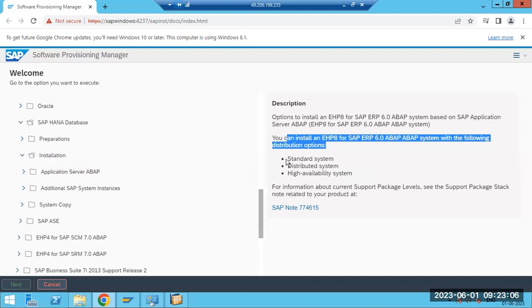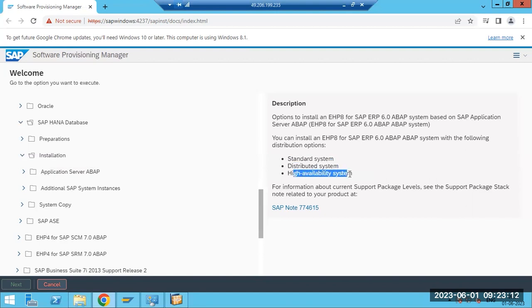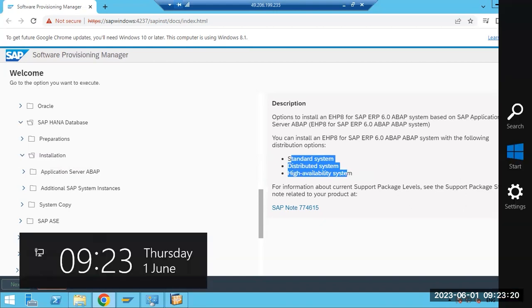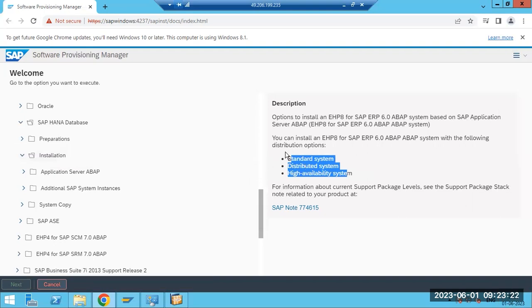Okay. So we can install the ECC with the following distributed options. We have three options: either the standard installation, distributed installation, or high availability. So three ways we can do the installation, depending upon the customer's choice. What are these three types? I will explain it. Standard or distributed, we can do the installation.